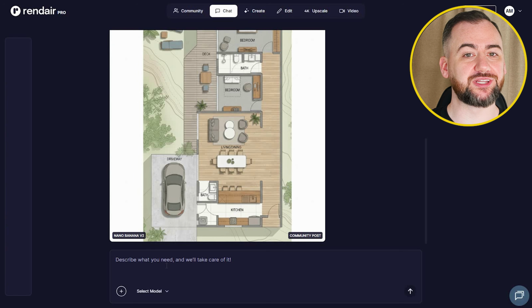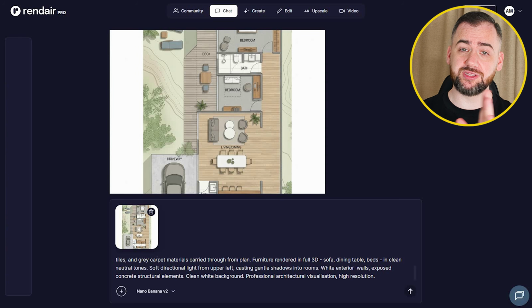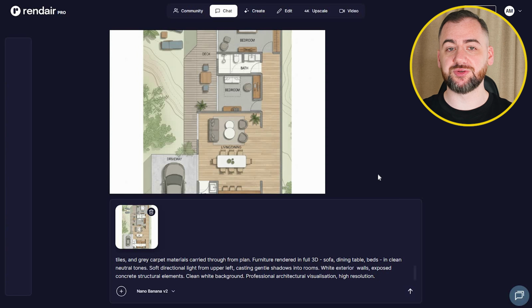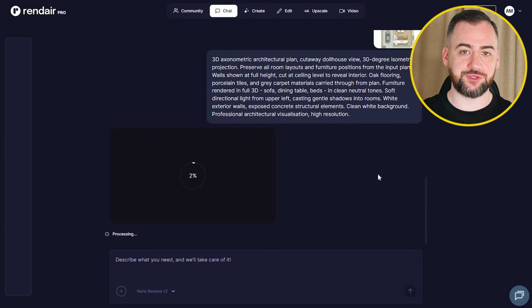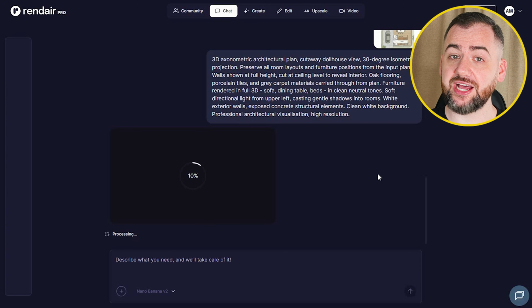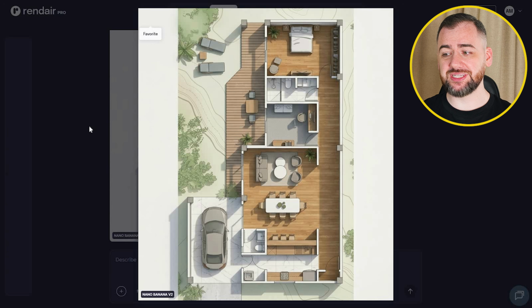Now I'm taking that colored plan and going one step further. So let's go back to the chat feature. I'm feeding the output directly back to the Rendair AI so we can get a 3D axonometry view. And this is something you can see in the high-end architectural presentations. That's nice, the spatial layout is instantly readable. This is the kind of image that a client understands in 3 seconds.